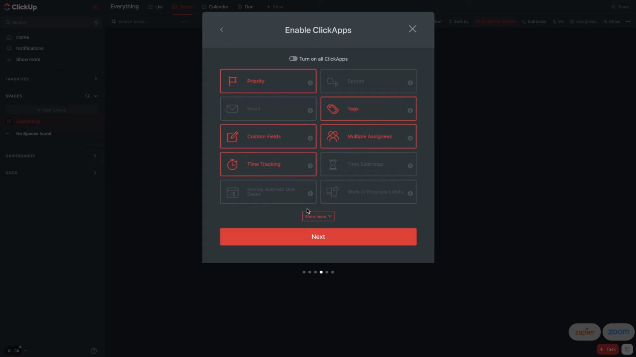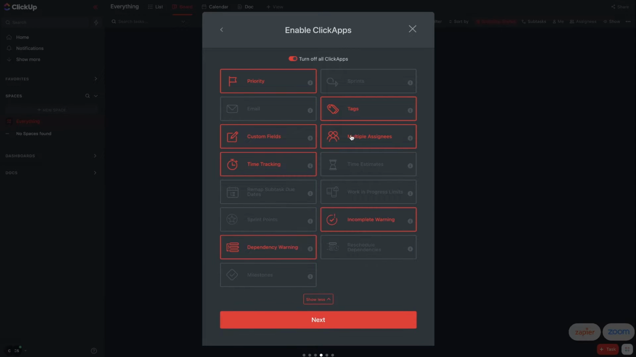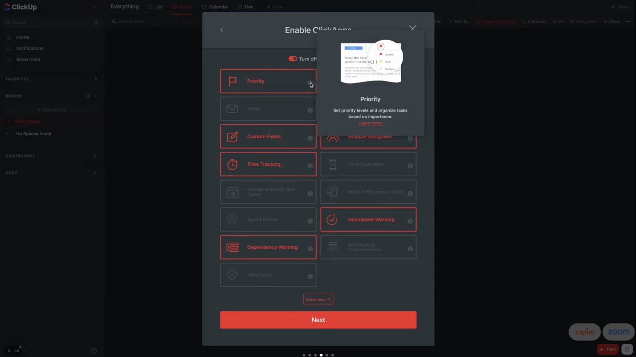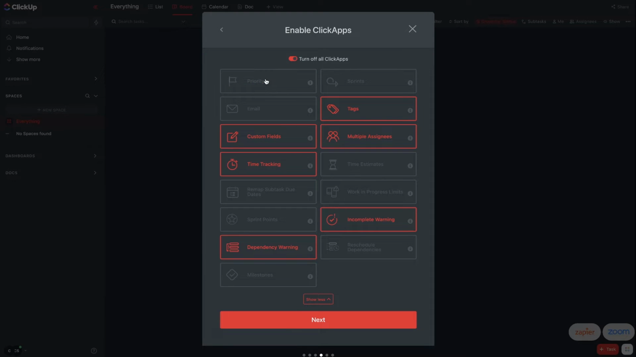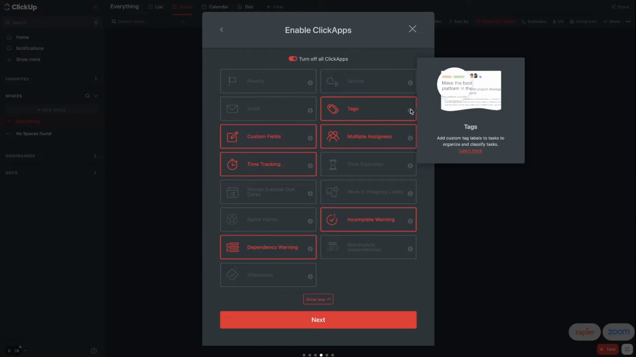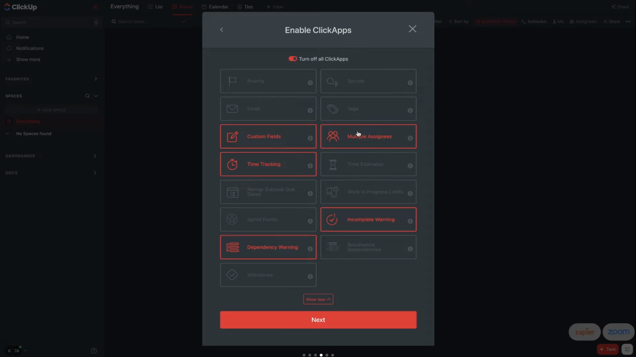Now I'm going to hit next. And here we can set up the ClickApps that we want to use. So these are pretty neat. There's lots of different ClickApps in here, but you don't need to use all of these. You can keep it pretty simple, actually, if you want to. I'm just going to stick with, I'll actually turn priority off. We'll keep tags. Actually, I don't even know why we would need tags for this particular setup. Multiple assignees will be necessary. Custom fields. Yeah, we'll need custom fields. Time tracking would be good for Drake, just to keep track of how long he works on these videos. I could probably use that as well.